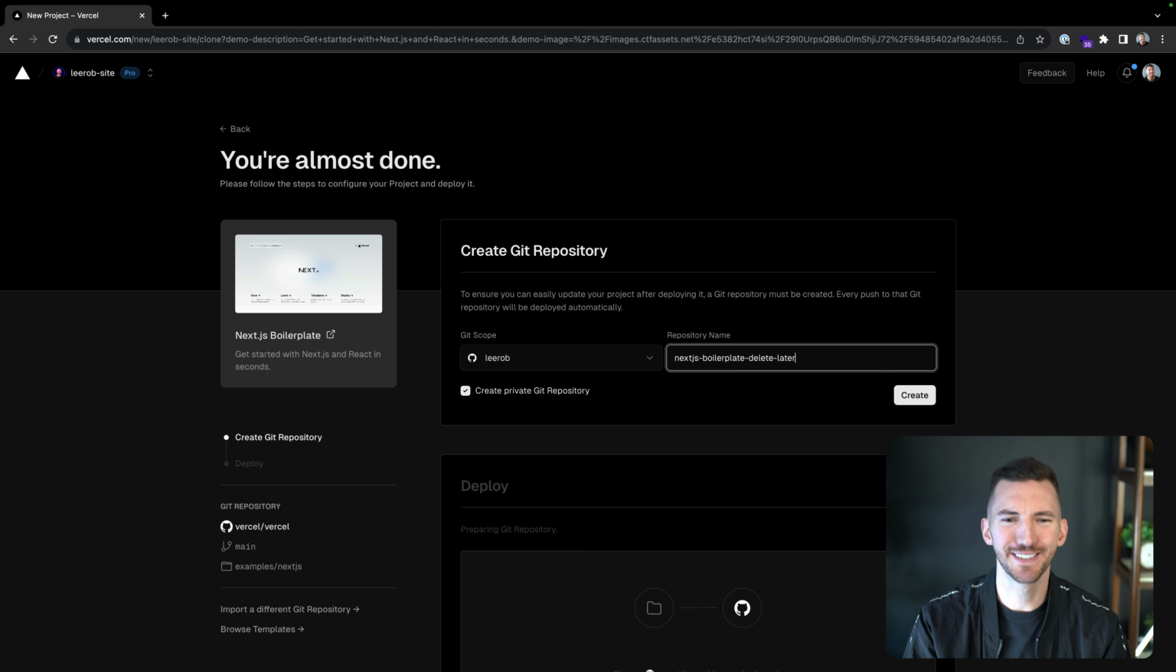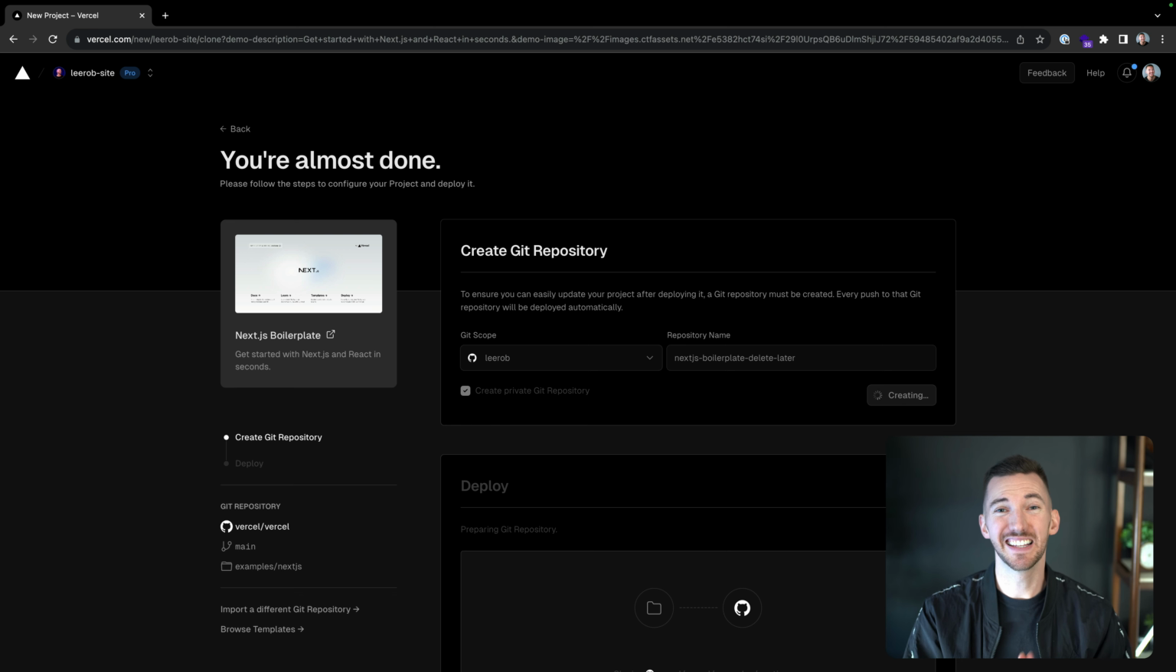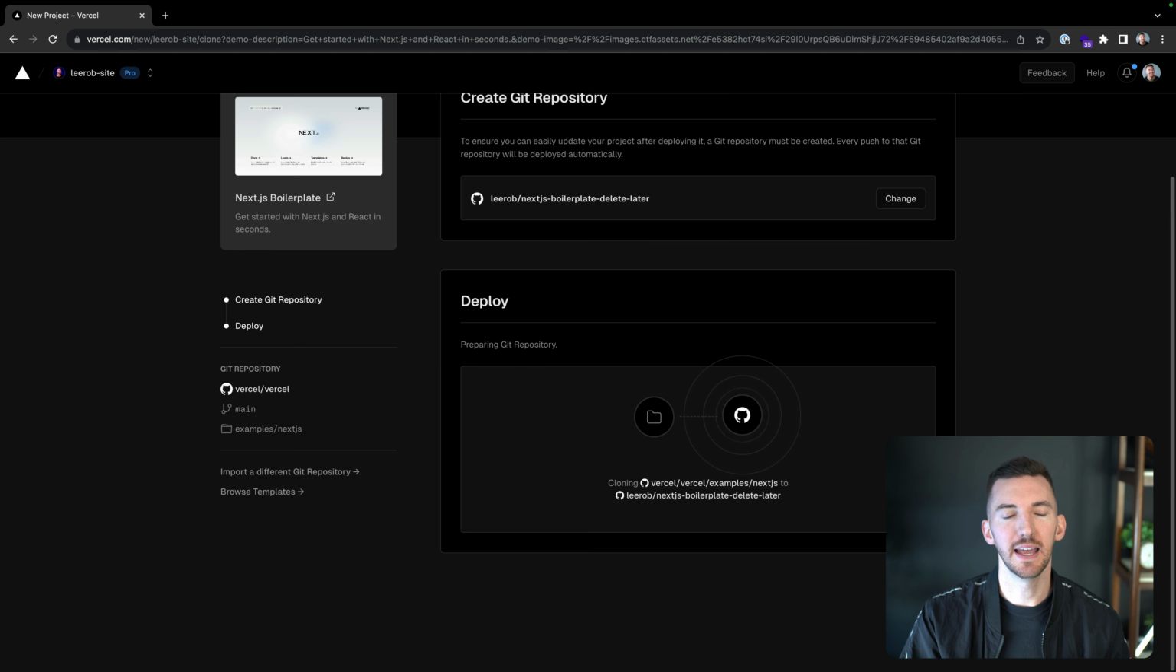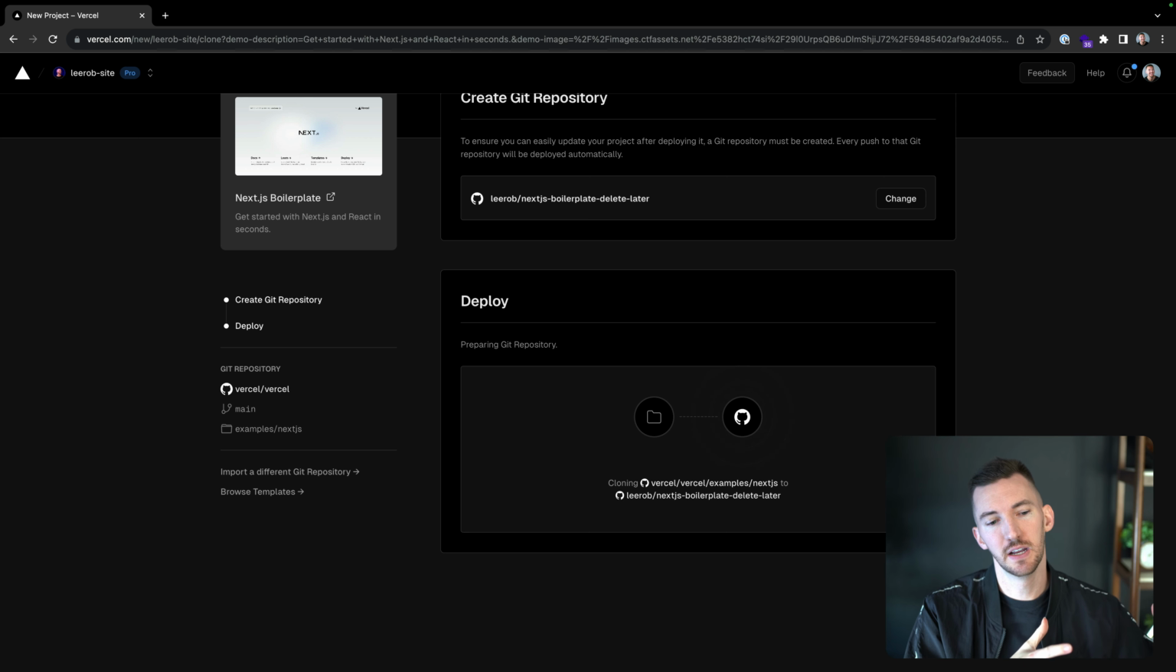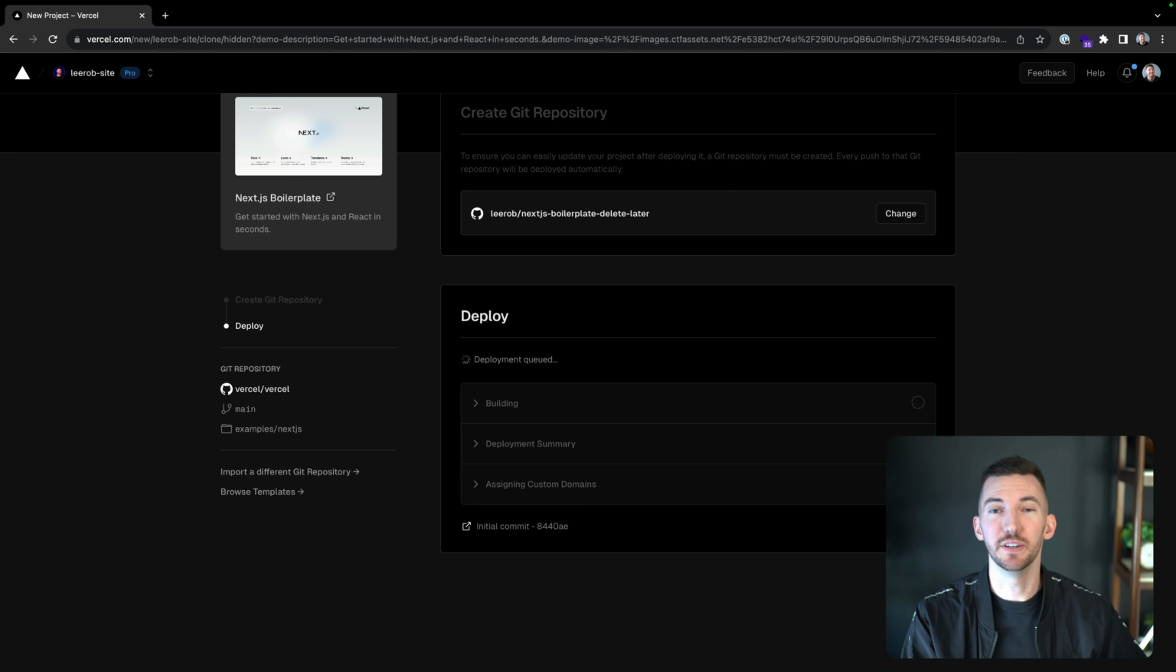I make a lot of these. And then we're going to say, yeah, we're going to keep this private. So I'm going to hit create. That's going to go out to my Git account. It's going to make a new repository for me, and it's going to copy paste all of that starter code from this boilerplate.